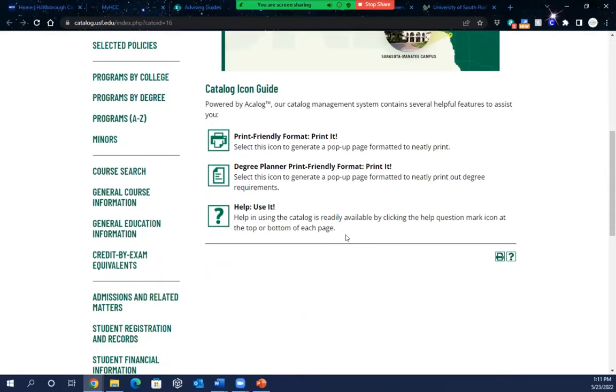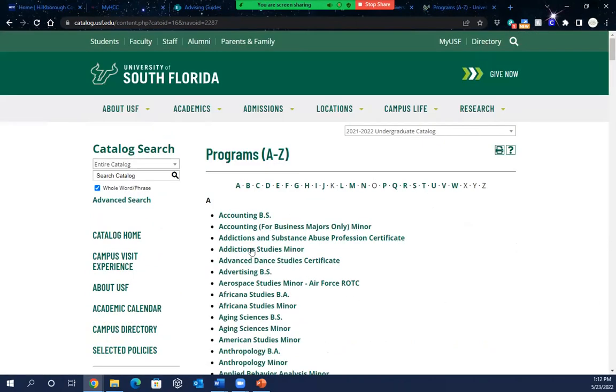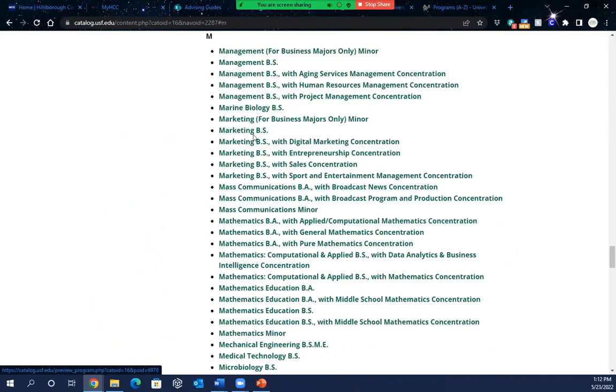Now, some university websites are a little easier to navigate than others. I find that USF's is pretty easy to navigate. We're going to come down here to Programs, A to Z, and click on that. And then you're going to go over to Marketing, or M, and then we're going to find Marketing. You'll notice that there are things like concentrations here. You will not have to worry about that while you are at HCC. It's something to keep in mind, though, for when you move on to your higher level courses. But for now, let's look at Marketing.